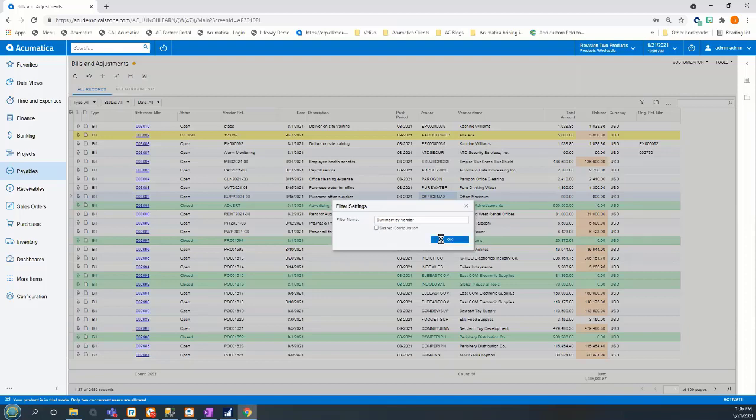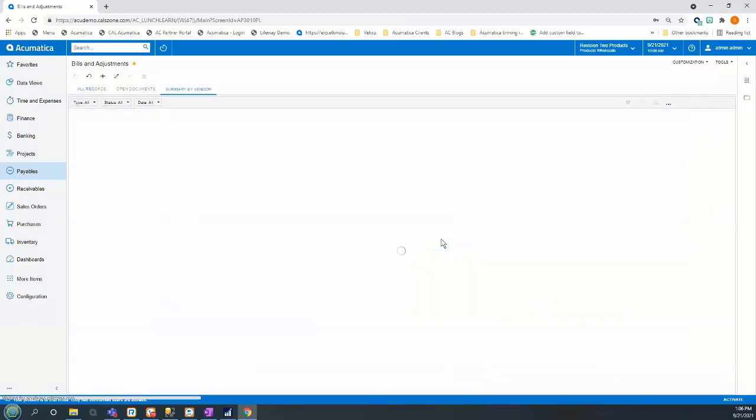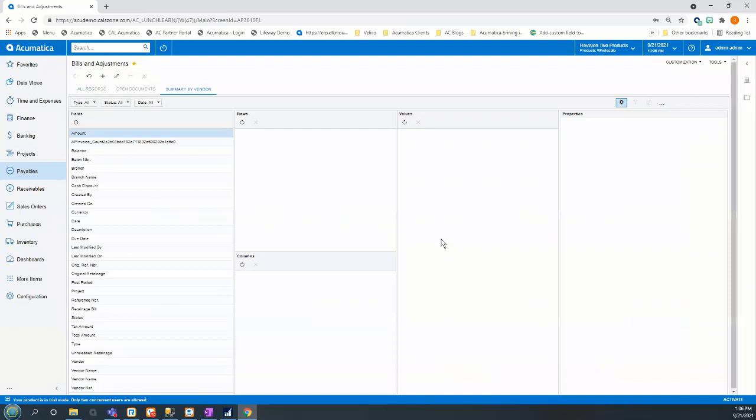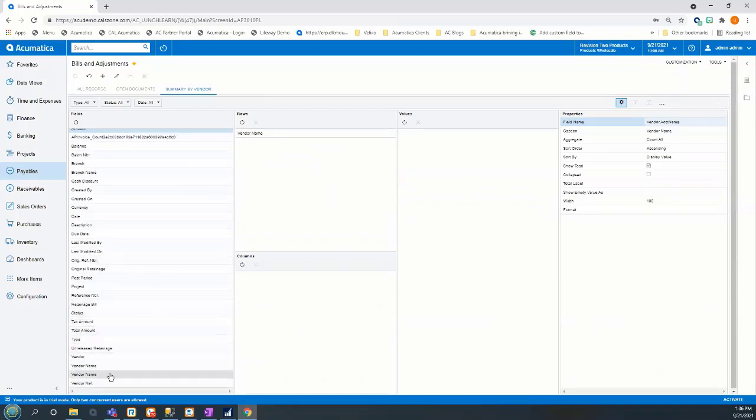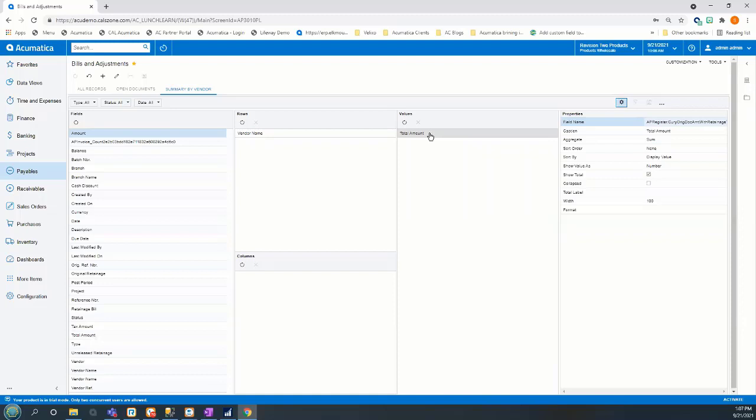Again, I can share this out, or I can just make this visible to myself. From within here, I'm going to pull my vendor name into my rows. My total amount is going to be my value, so it's going to go ahead and sum that. And then I want to break this out by the different document statuses, so I'll make that my columns here.